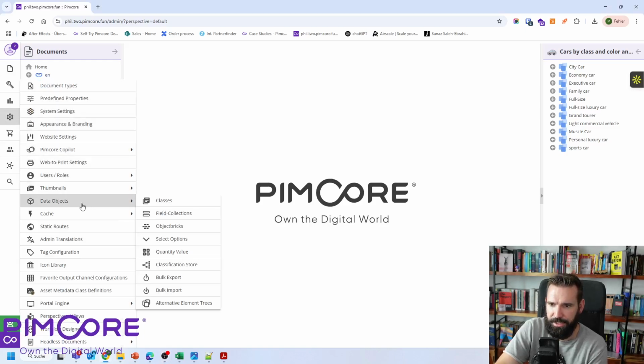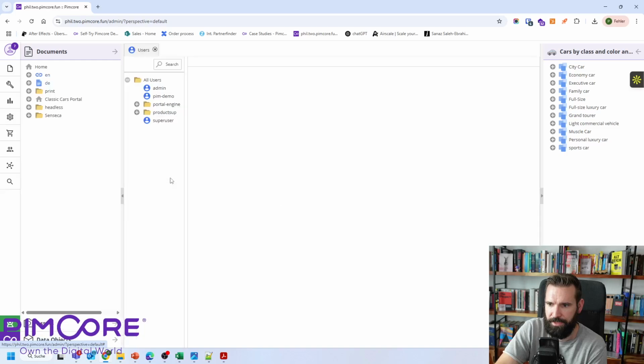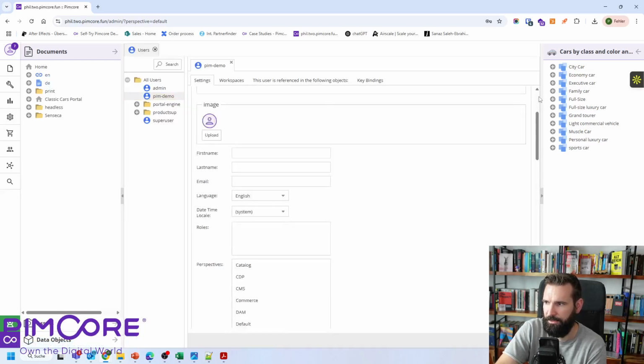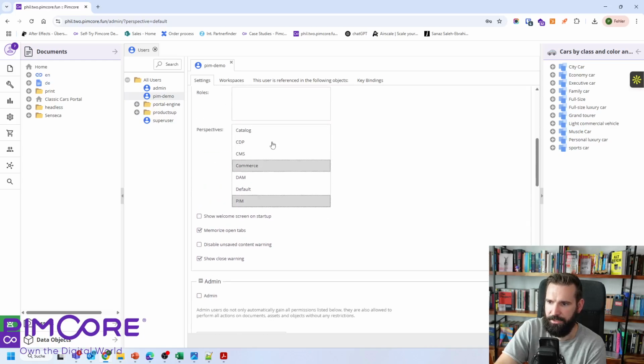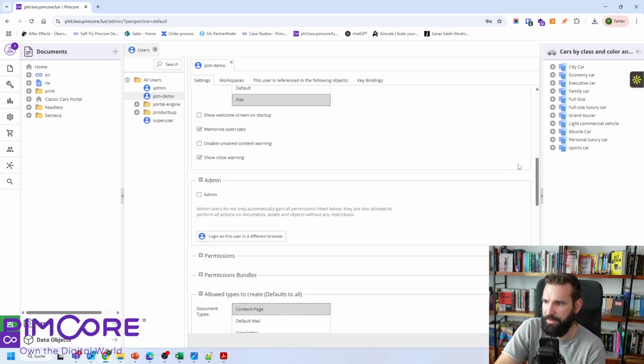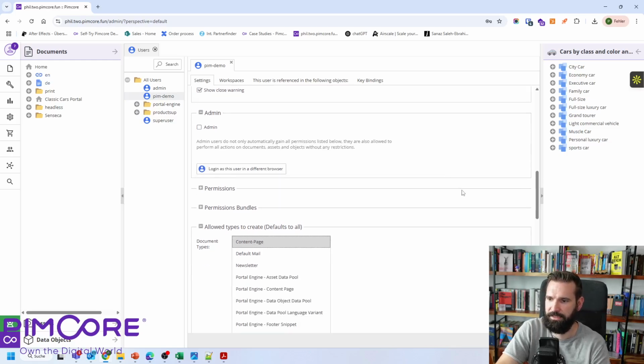So jumping back to our users rights and roles. This is our users. So we see here that we have the ability to say which perspectives are actually available from the get-go for this particular user. So this is limited to the PIM perspective. So he just sees the PIM perspective.